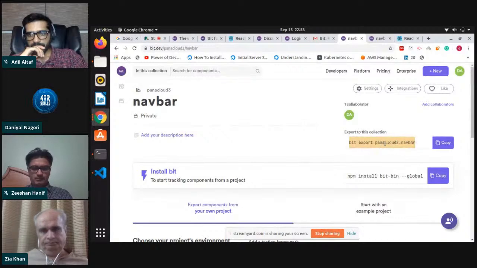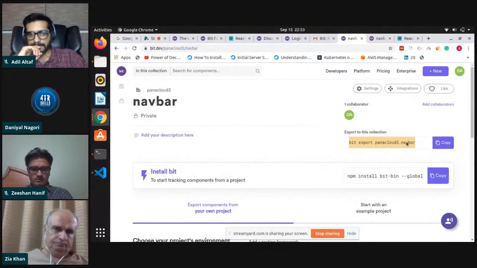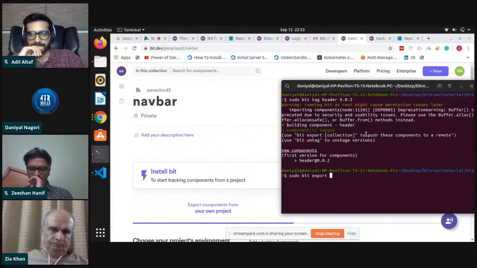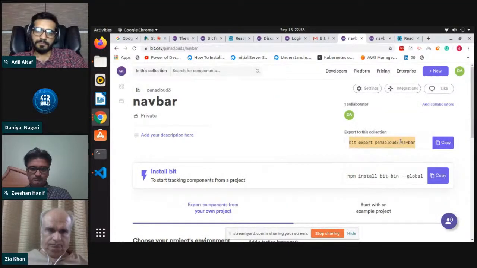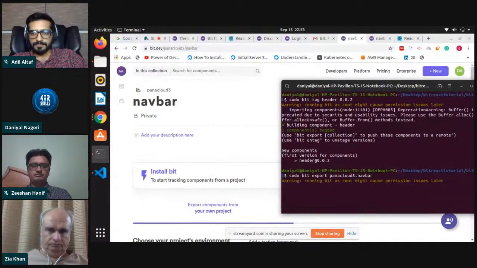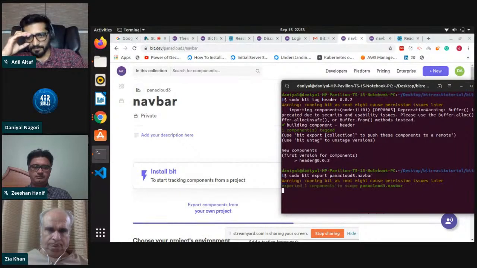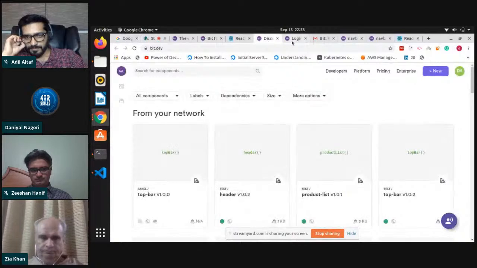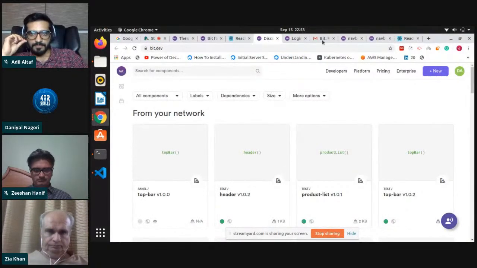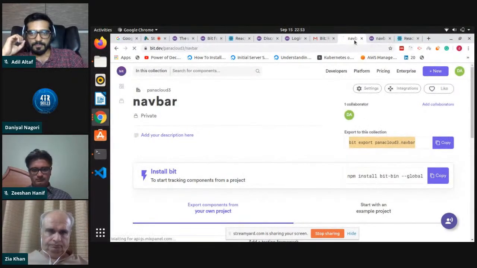First of all, the organization name, then the collection name where you want to export it. So I just type panacloud3.navbar, it's panacloud3 and navbar. Just exporting the component. Okay, exported. Now I just go back and refresh it. Here, yes, this one, just refresh it.